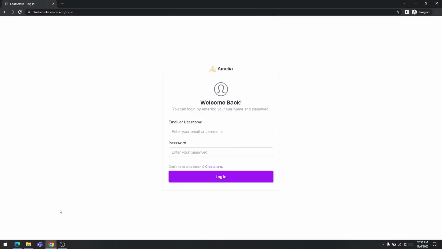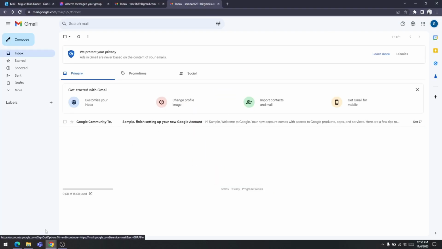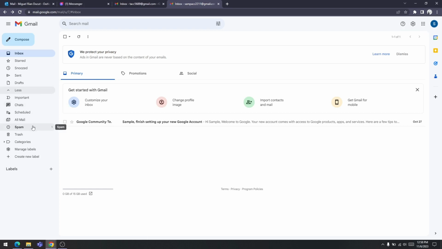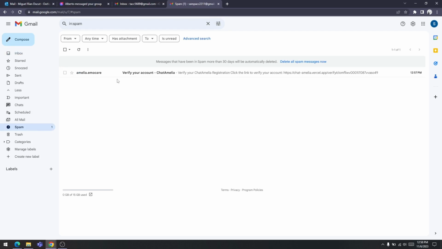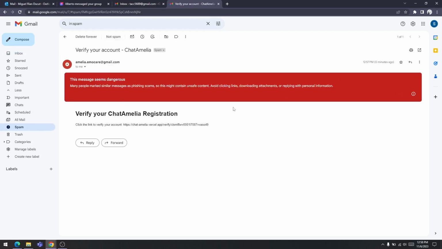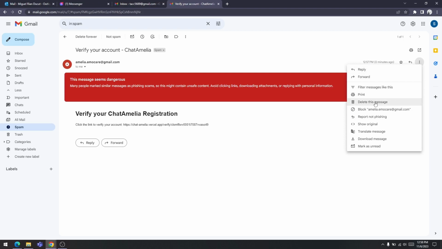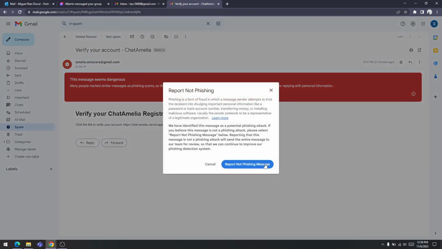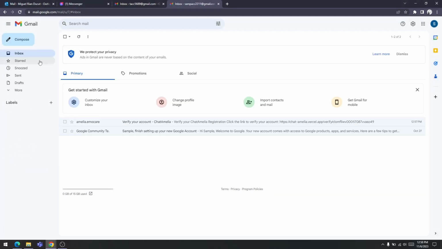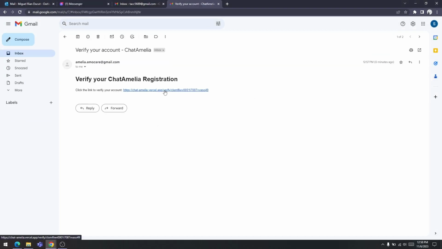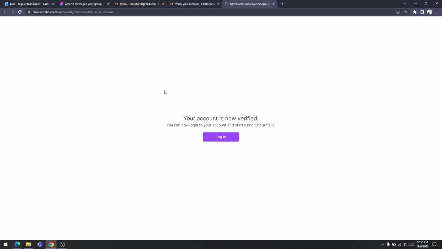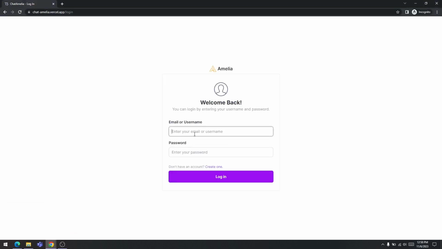Okay, now let us check our email to see the verification. Most of the time it will not be visible in the main email page, so we will go to the spam, and as you can see here, it is there. It can be marked as spam, so let us just report it as not spam, and now we can click the link to verify our account. Now it is verified. Now we can log in.